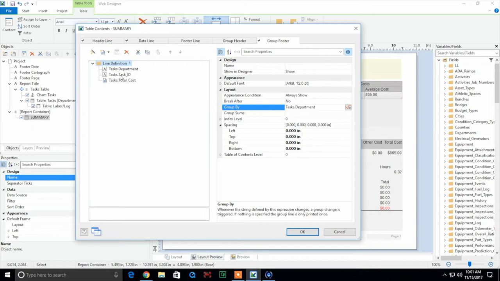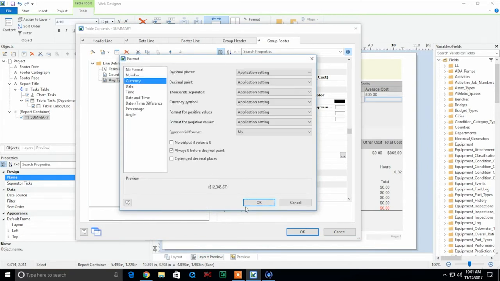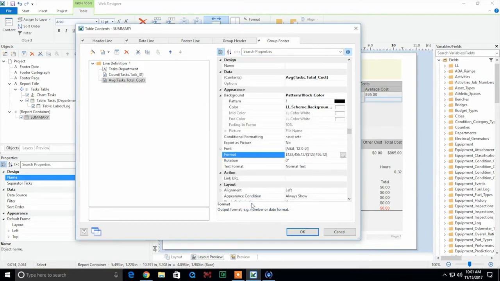So I'll have the department. I'm going to do a count on the task ID, so I'll put a count function in. And then I want the average total cost, so I'm going to use my average function. I'll set this to be a format of currency since it's a dollar amount. I'm going to say OK there.